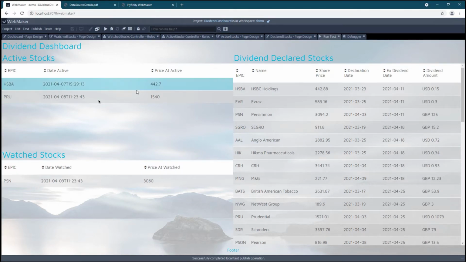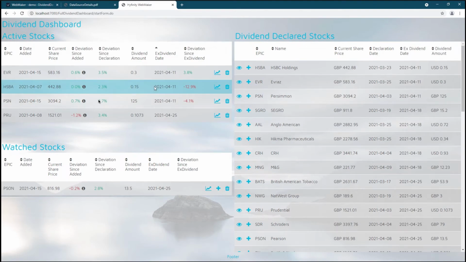Okay, so now that we've got the layout of our overall page looking right and the table structures looking right, we're going to move on to expanding the information we're seeing in our active and watch stocks tables. So at the moment, we've just got the information coming from our database, which has basic settings. Really, we've got the name of the stock, when we added it to our list, and the price that it was at that point.